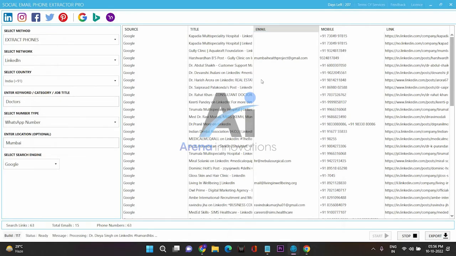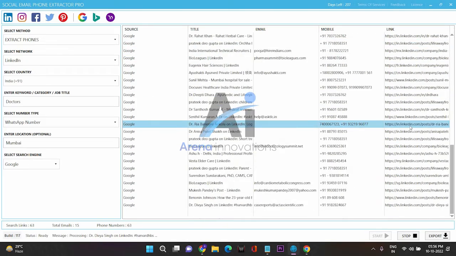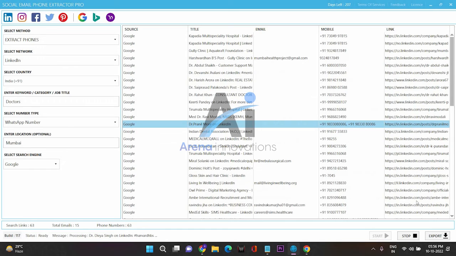Then you can minimize it, and you can have access to your data. You will be getting the title, their email if they have provided it on their LinkedIn, their mobile numbers, and the link from which the data has been extracted. At any point of time you can click on stop, and let's suppose you want this data to be saved as an Excel file for a record. You can click on this export button.